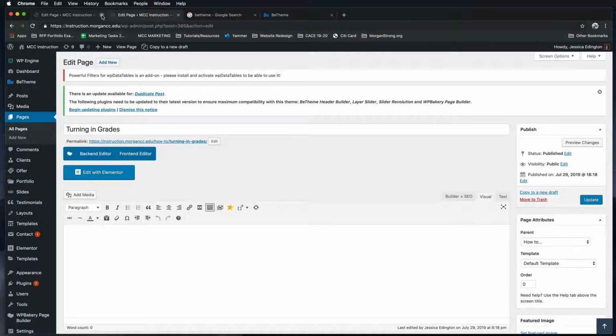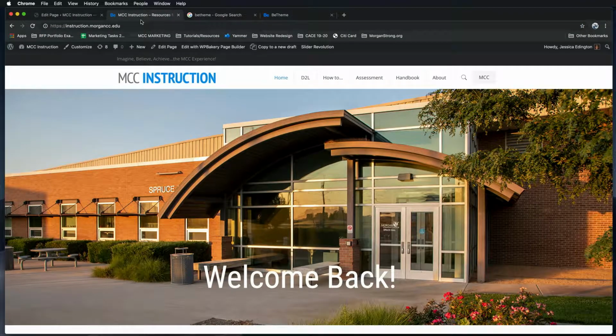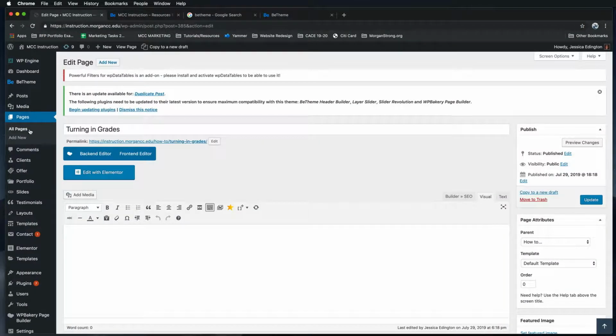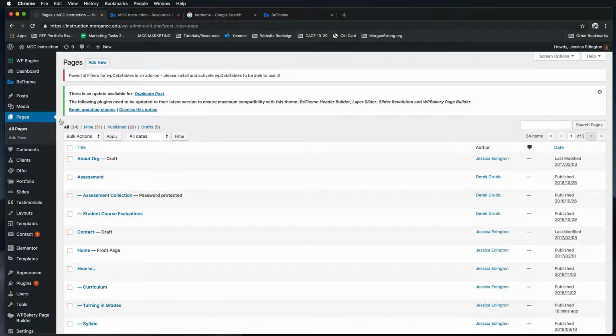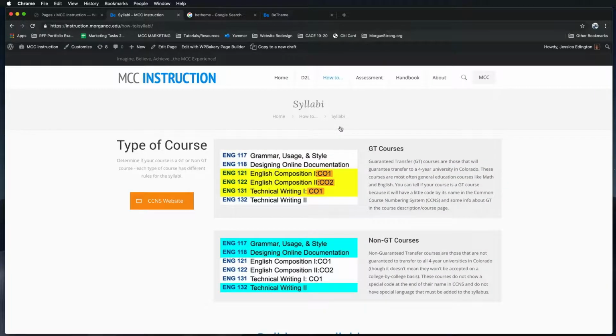And generally what I try to do is I have my editing page, and then I create a tab that just goes straight to the site so I can see what's what. And some of the things that you can do is that you can actually go back to the pages and look at a page that's already been built, like let's say the syllabi page.